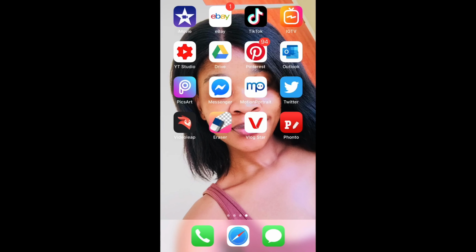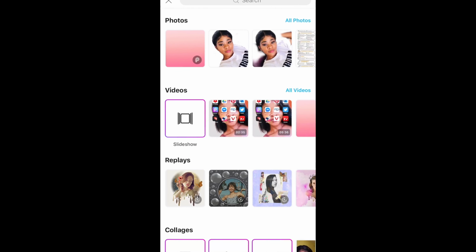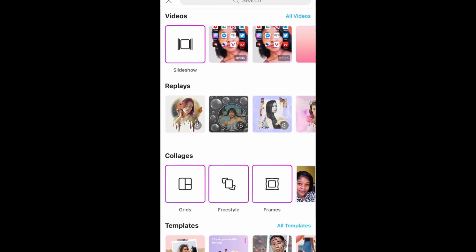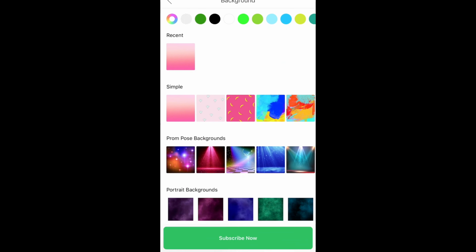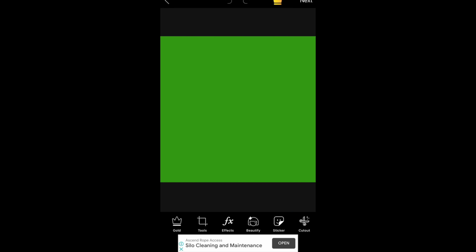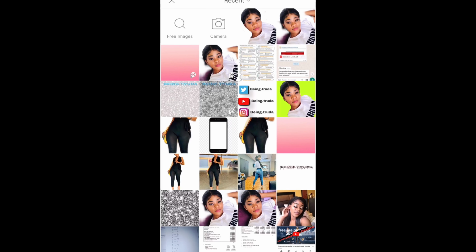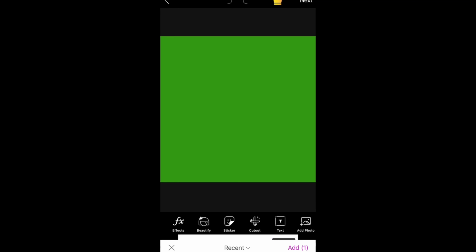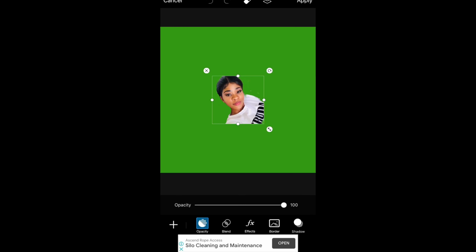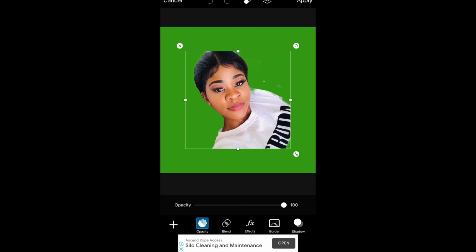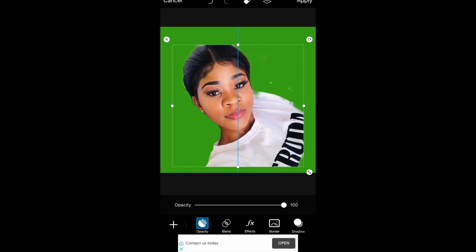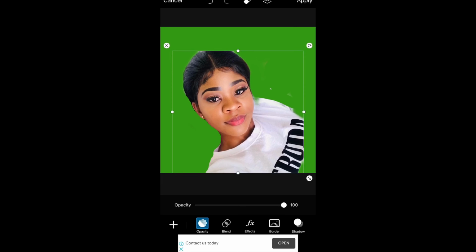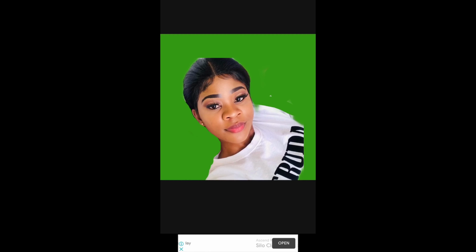So guys, we're going to start another project. You have to go back to PixArt, click background, and select the green color. And then we're going to open our gallery and select photo, and then we add our pictures on top of the background. You can edit it however you want, tint it however you want.